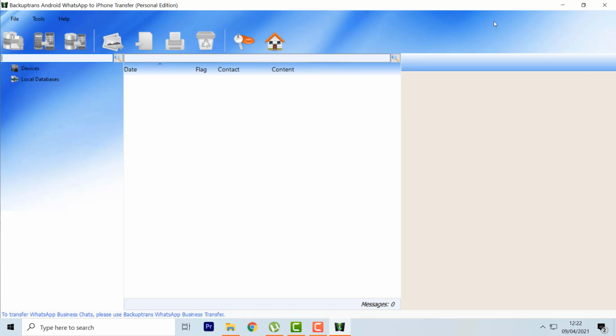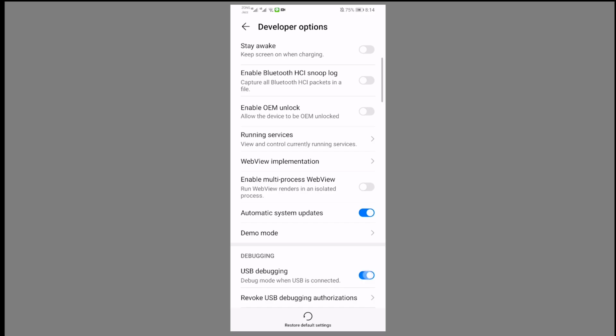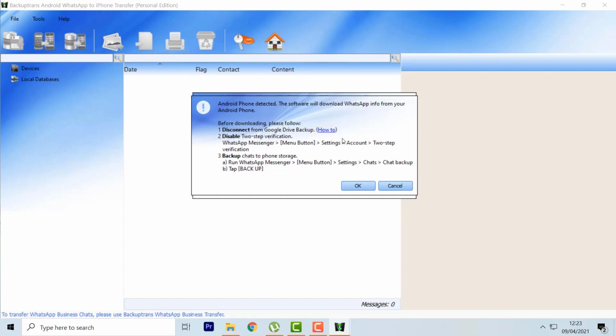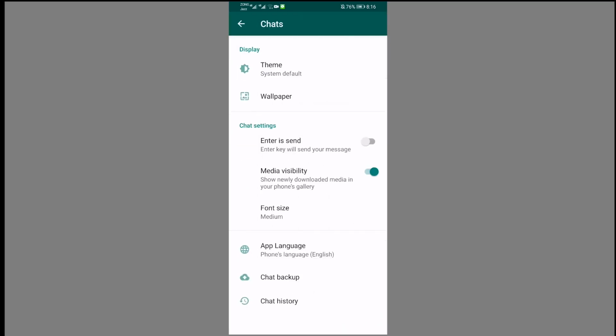Simply follow these steps. Connect Android device only to the computer, make sure your Android device has USB debugging enabled, and then connect your Android phone only to the computer, via USB. When the Backup Trans WhatsApp Transfer software detects your phone, please make a backup of WhatsApp chats on Android.